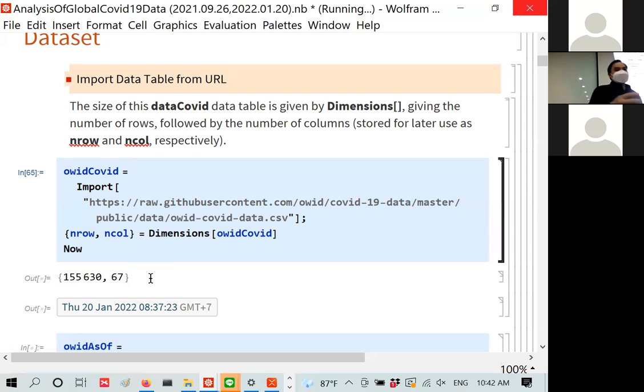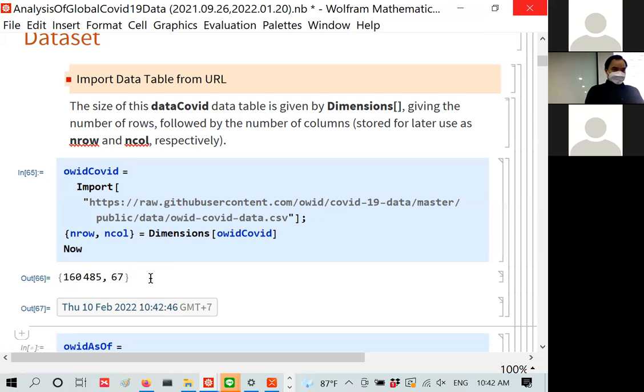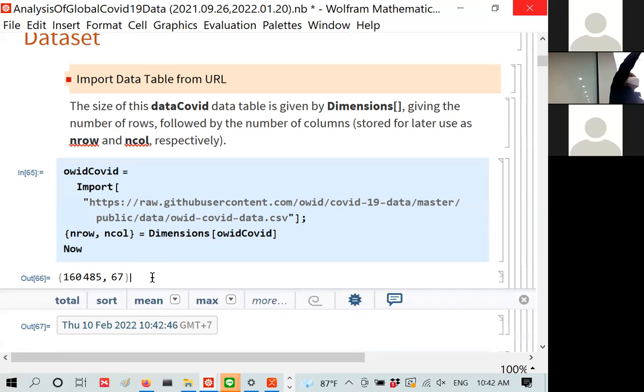What it means is that it keeps a record. Okay, so it's now 160,000. 67 are the attributes of the COVID data. The reason you have 160,000 rows is because you have something like 200 countries, and each country has whatever, 2,000 days' worth of data. So it's country based.